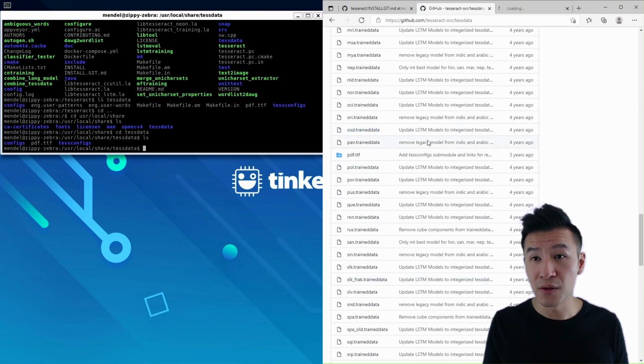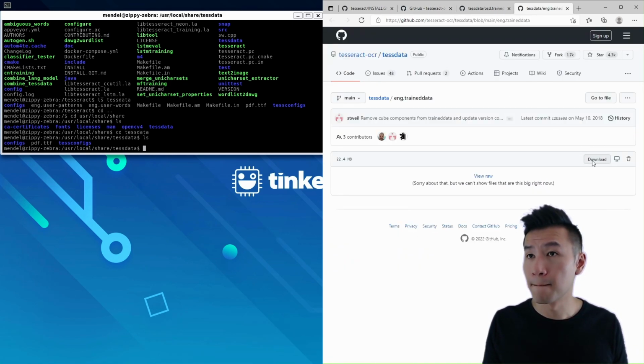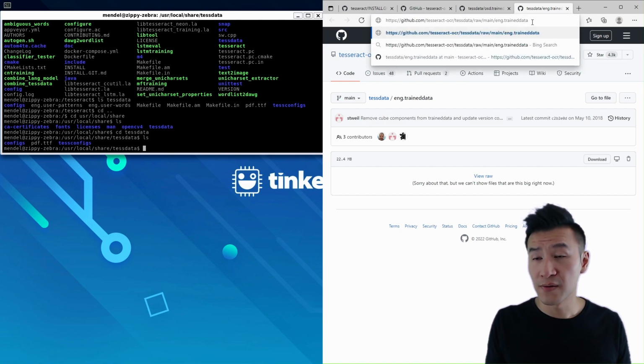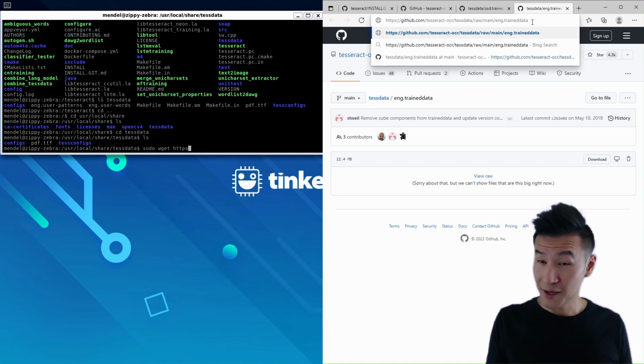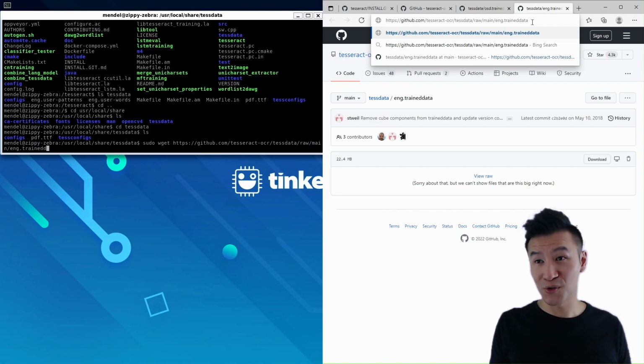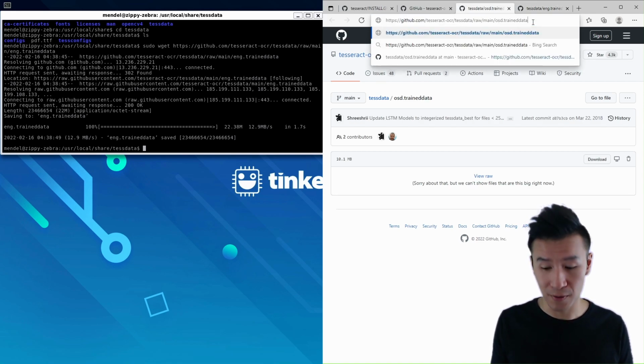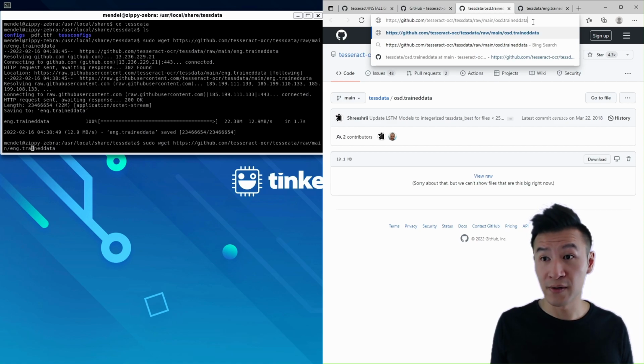So let's just get the URL for these files back in Windows. So that's going to be sudo wget https://github.com/tesseract-ocr/tessdata/raw/main/eng.traineddata. And we'll do the same for osd.traineddata. So we'll just press up and replace eng with osd.